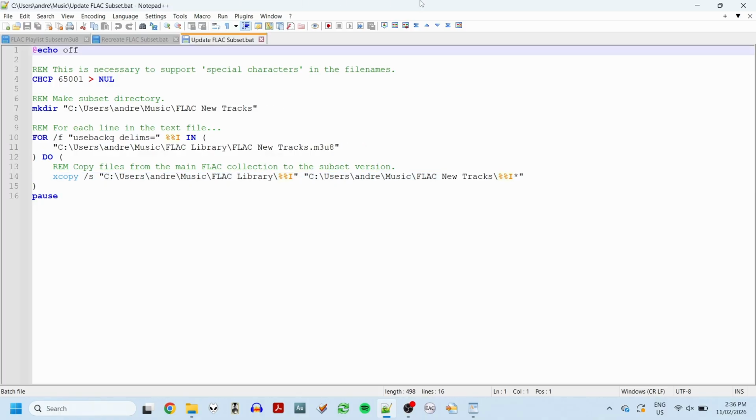Now as I said before, the second batch script called update FLAC subset.bat is almost exactly the same, but instead of FLAC playlist subset, it makes a folder called FLAC new tracks, and it reads from a file called flacnewtracks.m3u8. If you have an existing playlist and just want to add some new songs to it, this will let you copy only the new tracks to be added, saving you time. So I'm going to use this version of the script today.